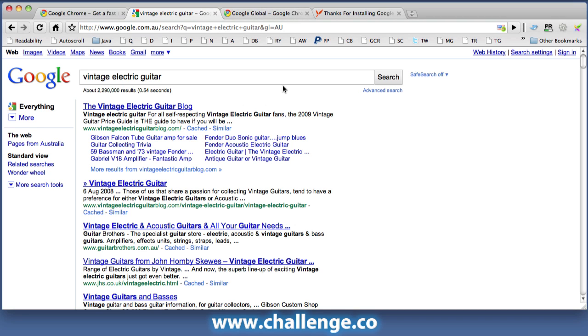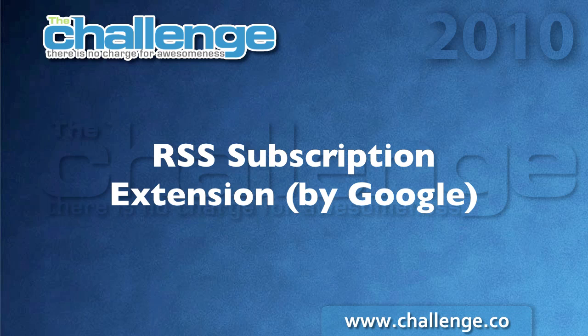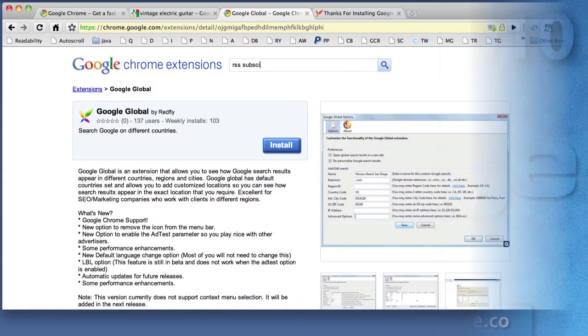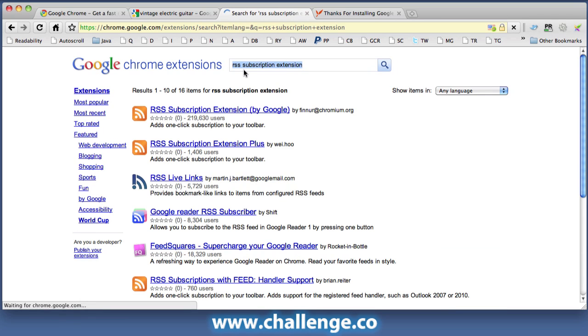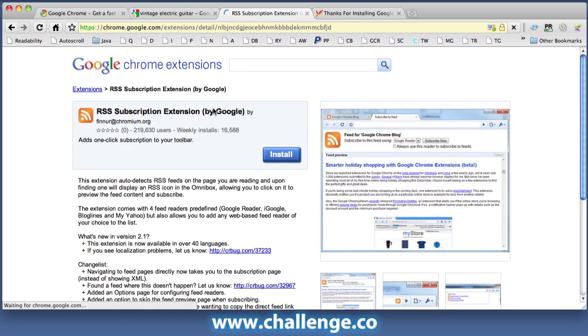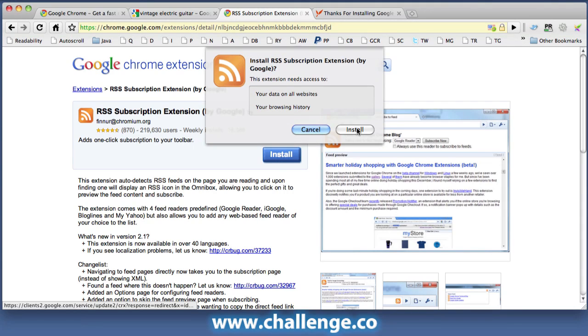All right, well, the last extension we're going to be recommending is an RSS subscription extension. The one that we highly recommend is the one that has the "by Google" in parentheses after the name. I'm not quite sure why Google didn't include this into the core functionality of the browser, because it's an extremely useful thing that you're going to be doing quite a lot as you find websites within your niche, and you want to follow those websites by subscribing to their RSS feeds.